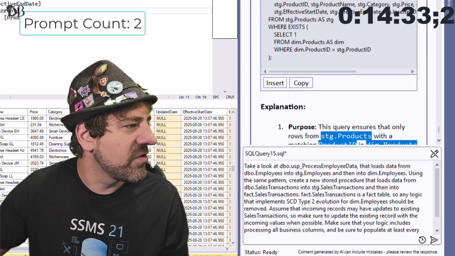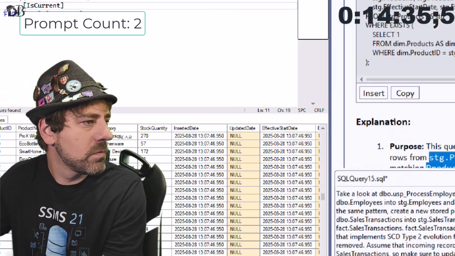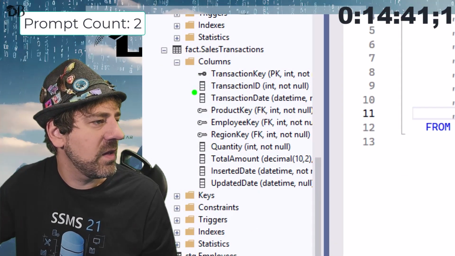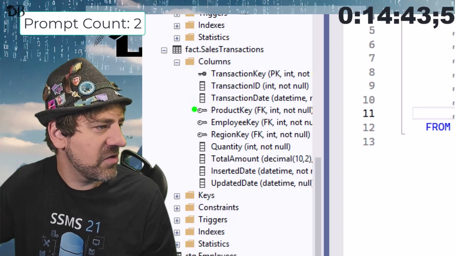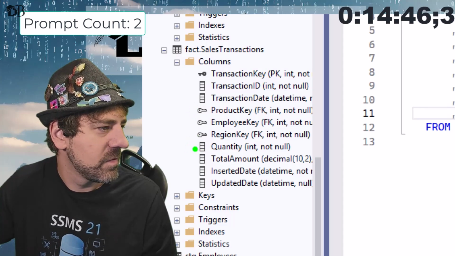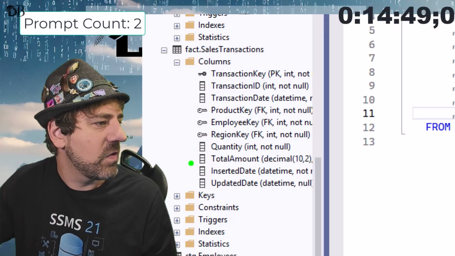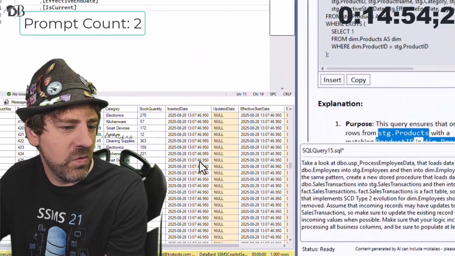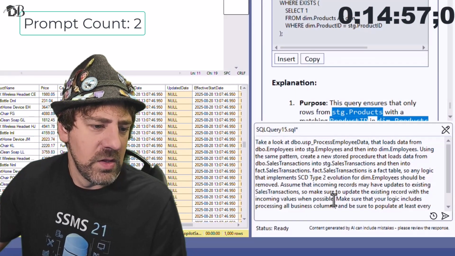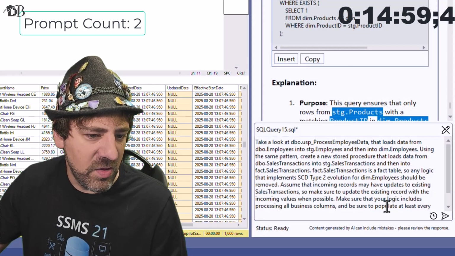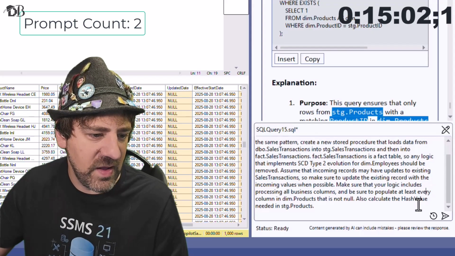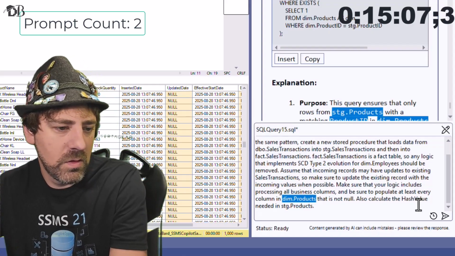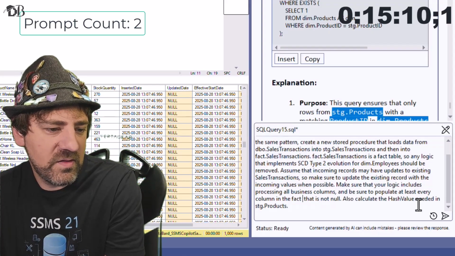Let's double check our definition of the fact table. So for the most part, it's our surrogate key, natural key, date of the transaction, foreign key relationships, quantity, total amount, and it does include inserts and updates. So we do want it to perform updates. Make sure that your logic includes processing all, making sure to populate at least every column in the fact table.